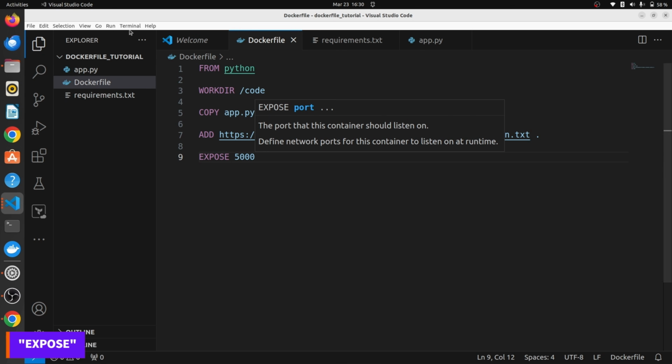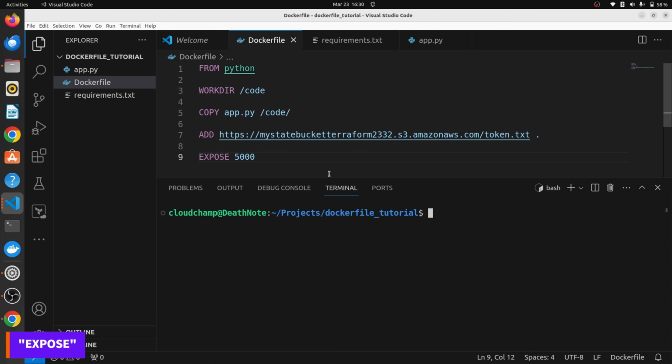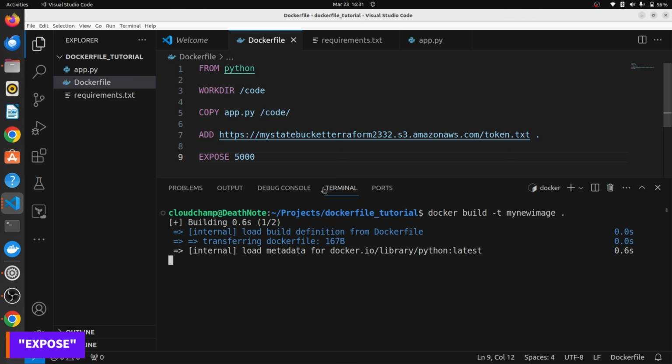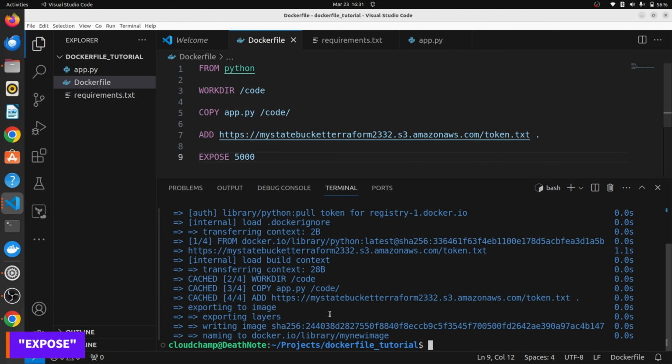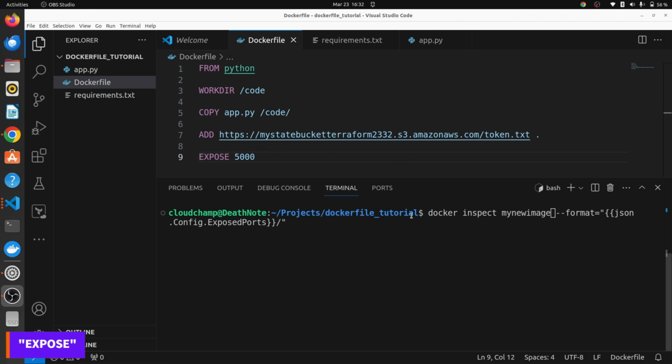Let me show you. I'm going to go ahead with creating an image from this Dockerfile by saying docker build -t my new image dot. Once I do that, you can see Docker has started creating the image, and very soon we will have the image ready. So the image is ready, and to check what ports are allowed on this particular image, I'm going to use the docker inspect command. So this is the command here, docker inspect, to check this image and to see what ports are exposed on this particular image.